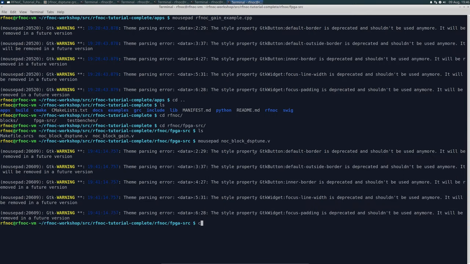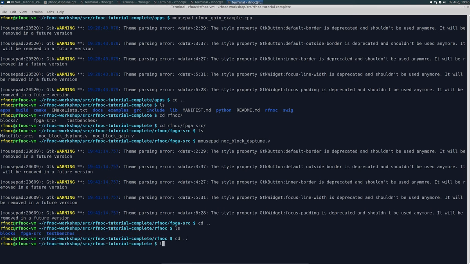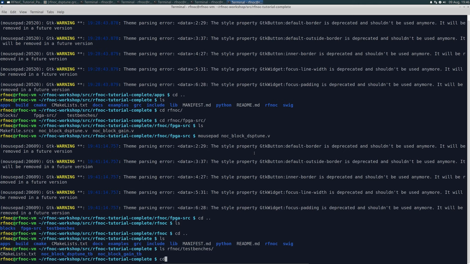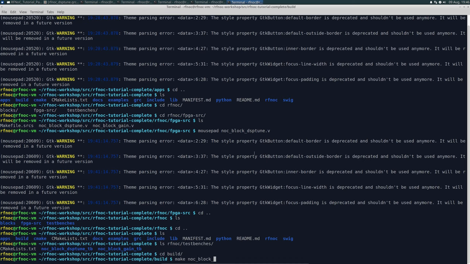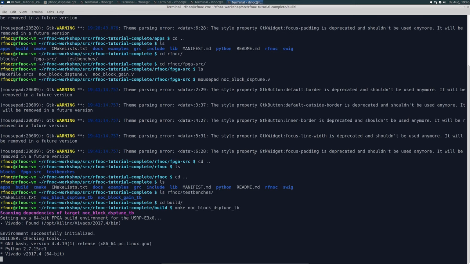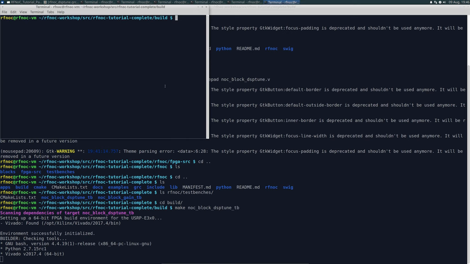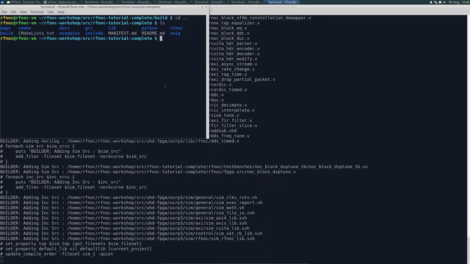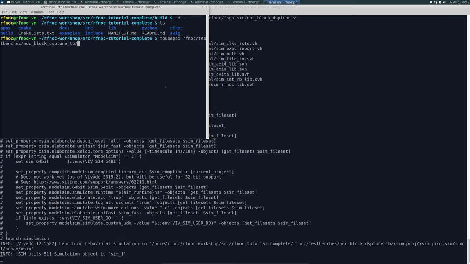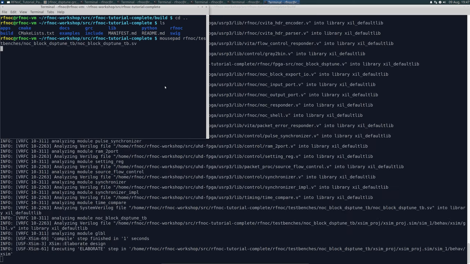So let's go ahead and look at some other code for our block. I could go over the NoC script, but I won't. It's pretty straightforward. Oh, there is a test bench, actually. I suppose we could try running the test bench and see what happens. Let's go ahead and open this up while that's running, and let's take a look at the test bench code here.